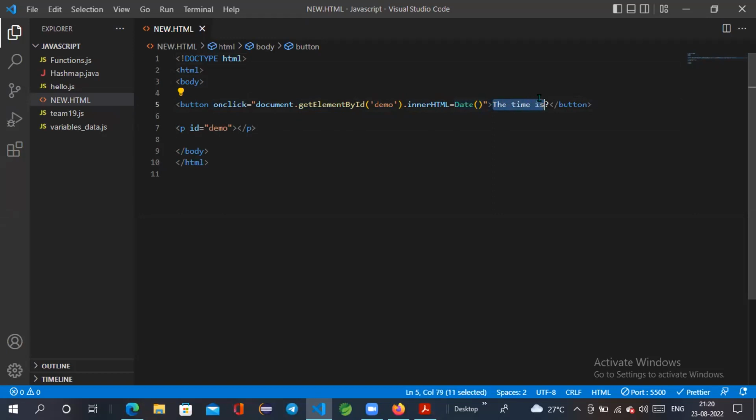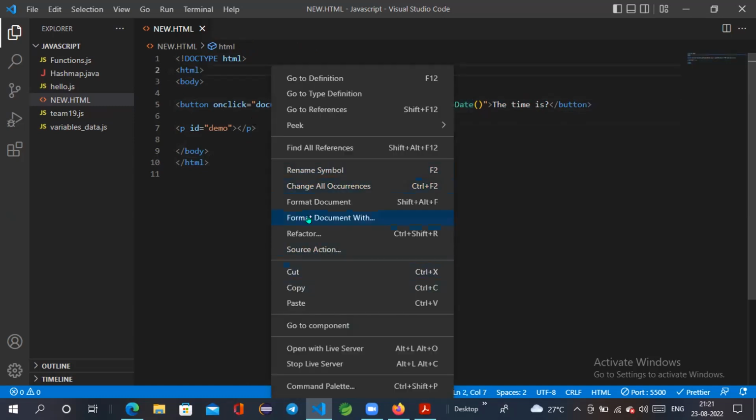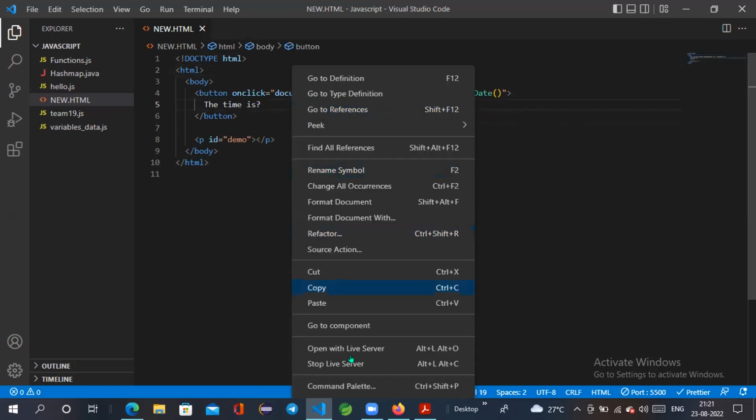And then what is the time? The time is whatever you can write, and then end the button tag. And then your ID is demo. And this is the first example. It will show the date. Okay, let's run this.